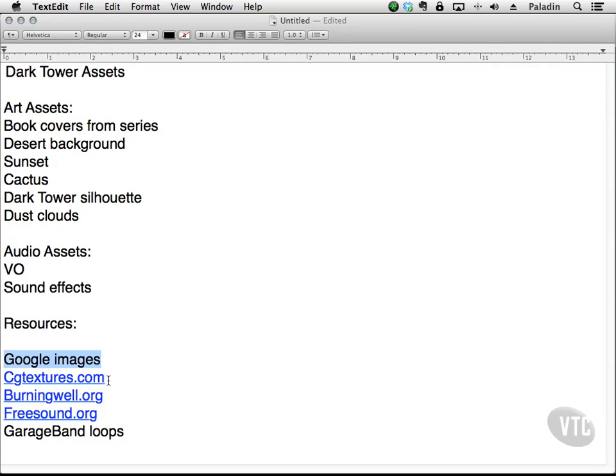cgtextures.com is a really good website to get textures for all kinds of cool things and images. All right. Just get a free membership and you'll be able to download all kinds of cool stuff. burningwell.org, another great spot to get images. And for sound effects, we're going to go to freesound.org.